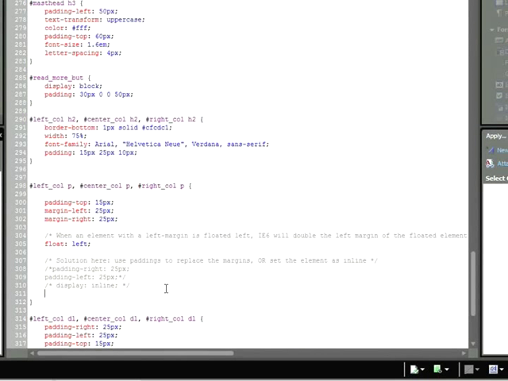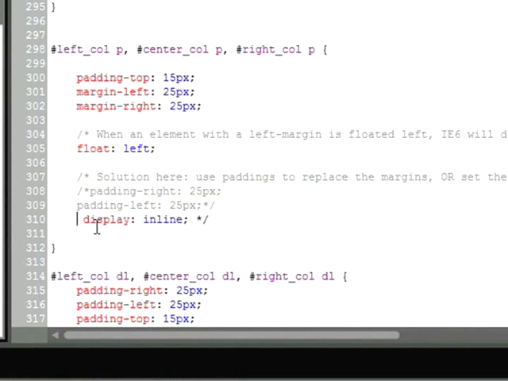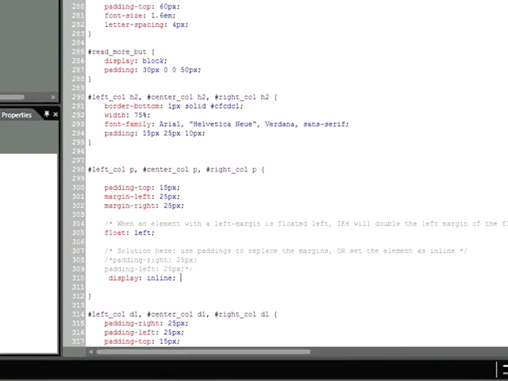Now, the particular problem that we're running into is something called the double margin bug. And it so happens that this is a fairly well-known bug having to do with Internet Explorer 6. And the fix for this is also fairly easy. I'm going to go ahead and remove this comment down here and add this line: display: inline.